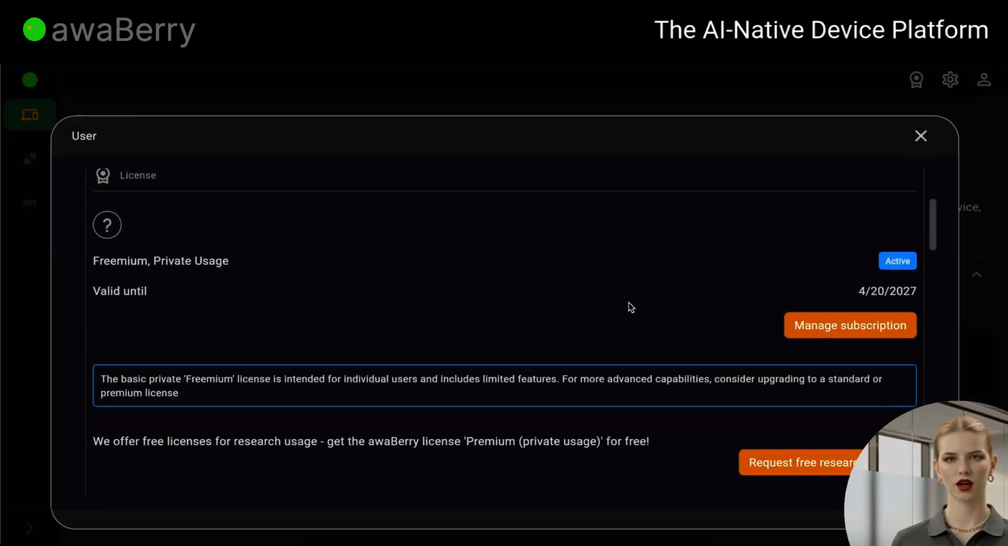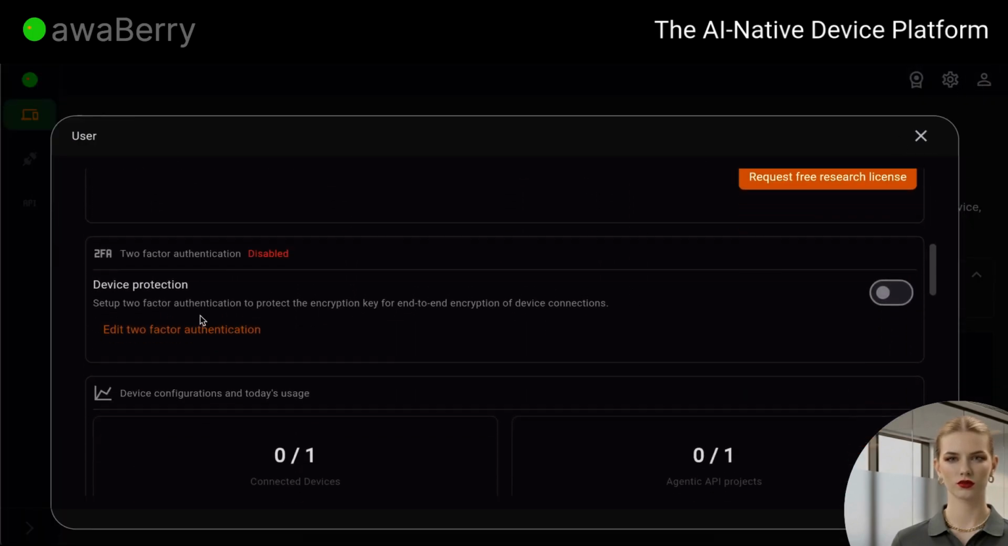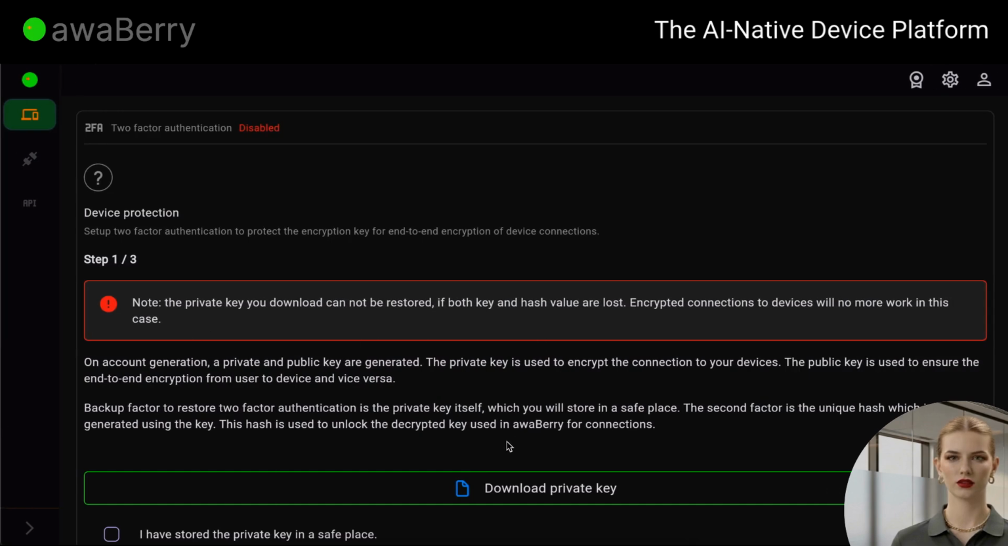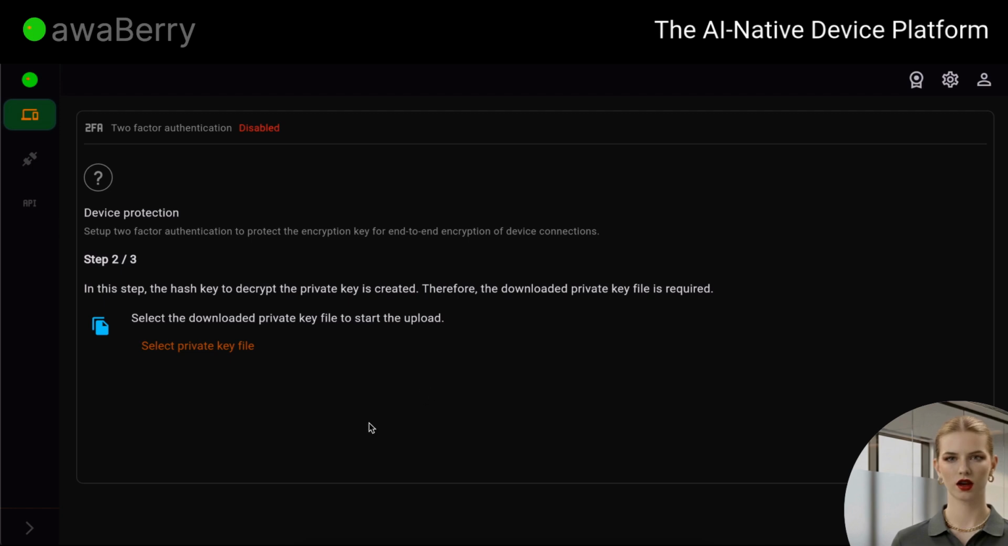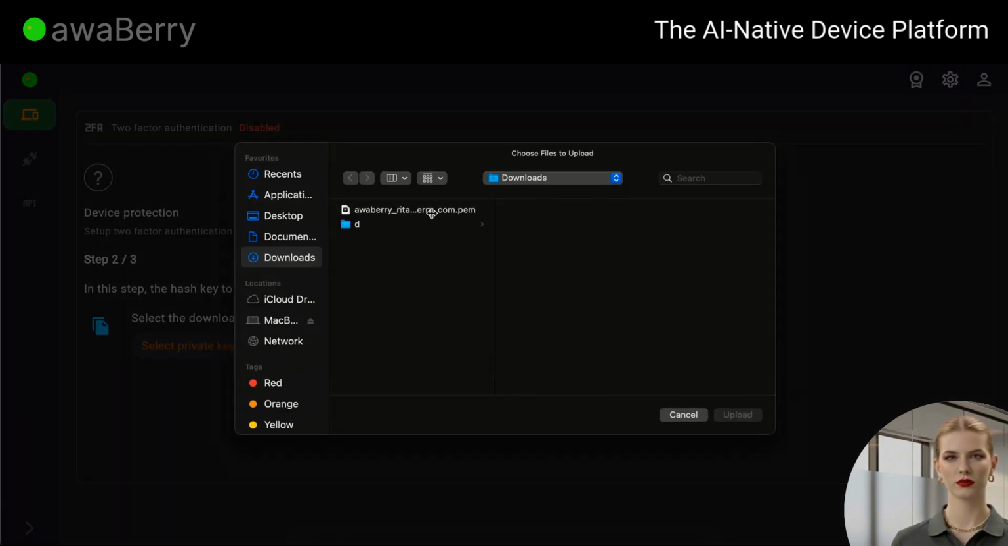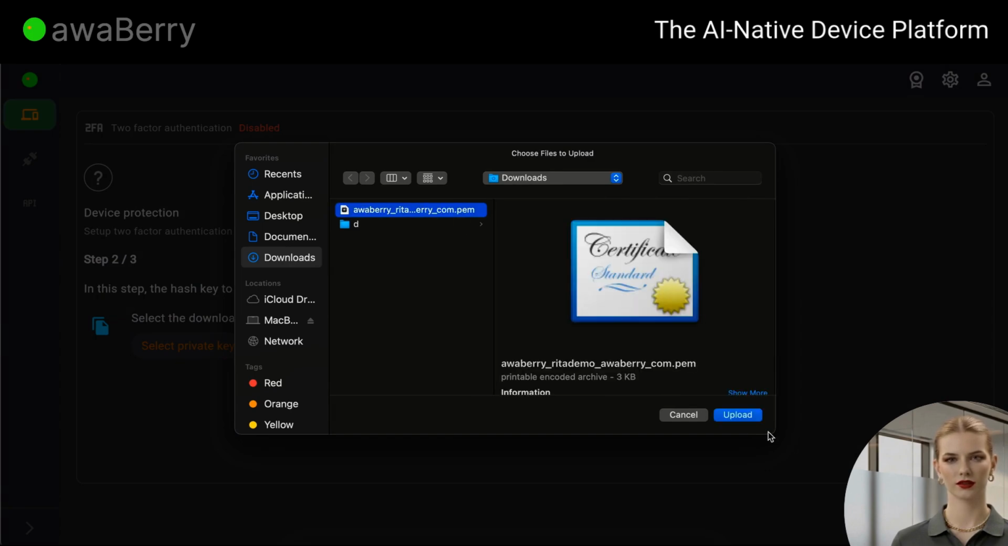I click on the user icon right top, scrolling to the two-factor section and clicking on Edit Two-Factor Authentication. I am asked to download the private key. I click on the file icon to start the download, click the checkbox to confirm the download, and press Continue. The page asks me to upload the private key file.